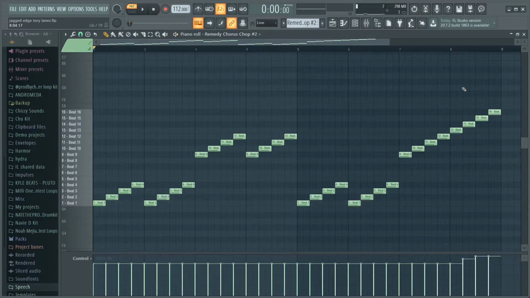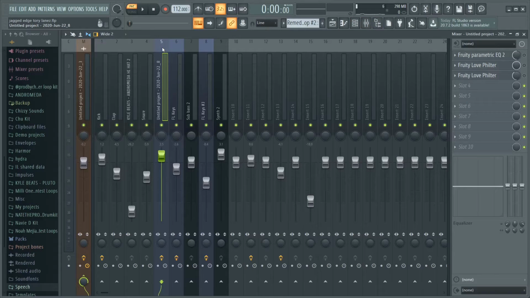So I'm thinking that this is what's going to be the chorus. This is what I'm using as the chorus. But the other thing is going to be for the verses. So that was without any effects. And now I'm going to show you the effects that I put on this.